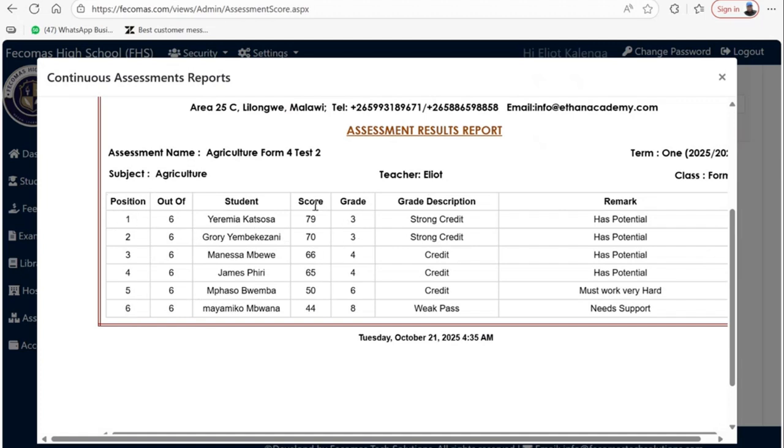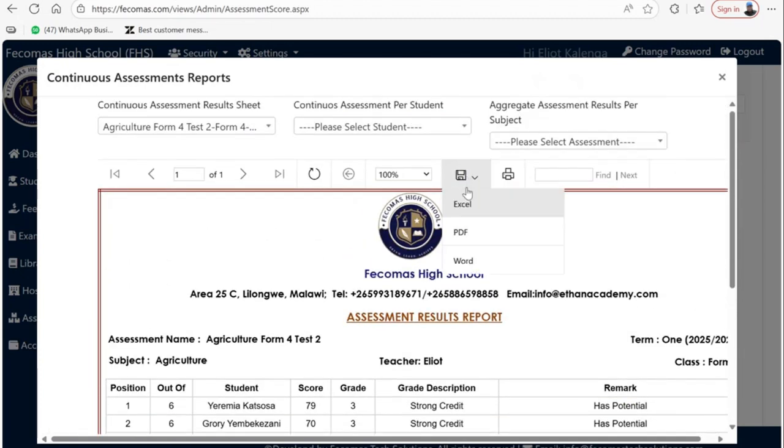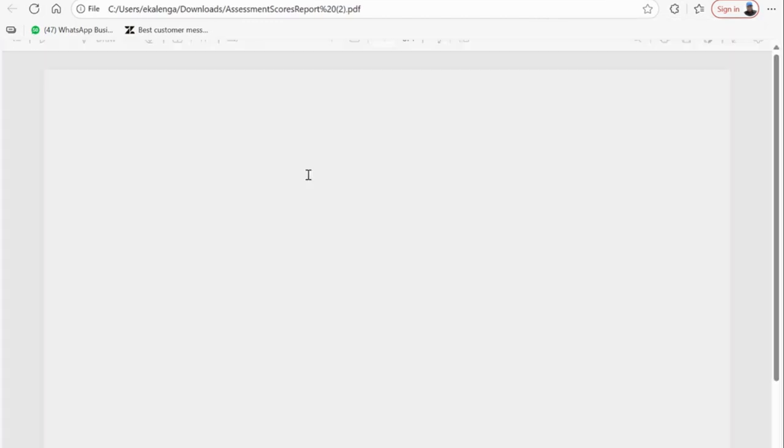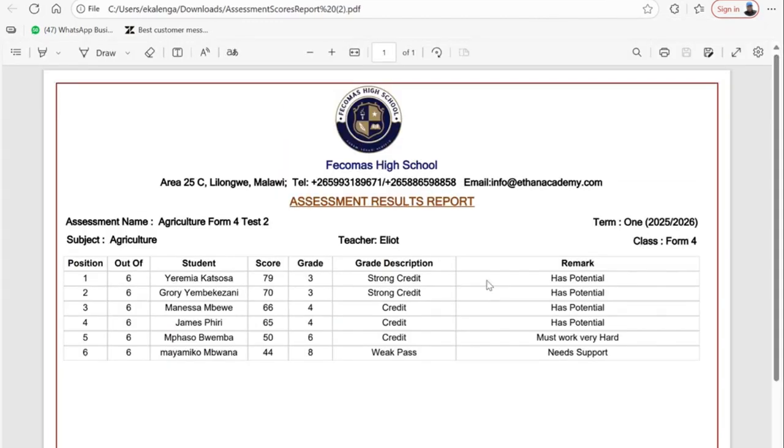You're going to see that the one who has scored better is on top, and with the grading, this is the 3.3 and so on and so forth up to 8, depending on how the student has performed. If you try, you can export this to either PDF, Excel, or Word. So let's export to PDF. See if you can export this to PDF. This one, okay, you see, if you click this, it's a PDF. Everything is intact. So the system can do that for you.